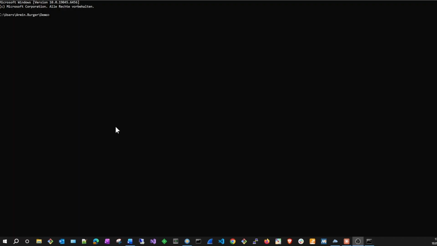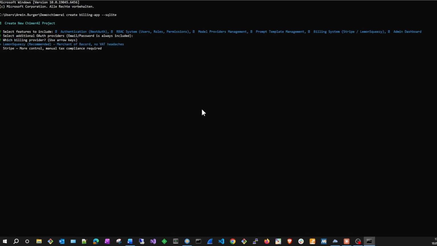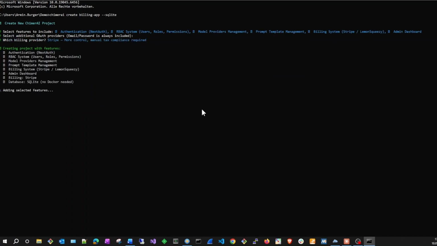Let's get started. As always, we'll begin by creating a new Chimerai application. For this tutorial, we'll use SQLite as our database. During the feature selection, choose the Billing System feature. Next, you'll be asked which billing provider you'd like to use. Select Stripe.